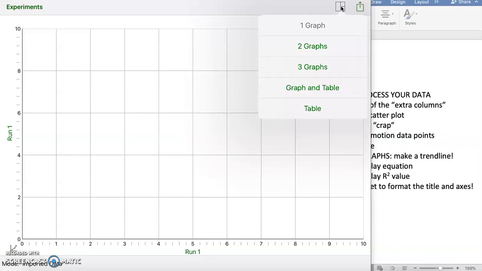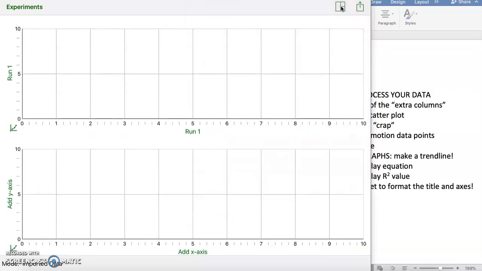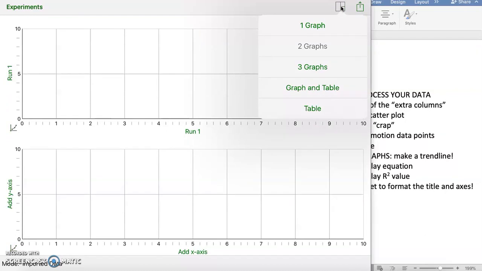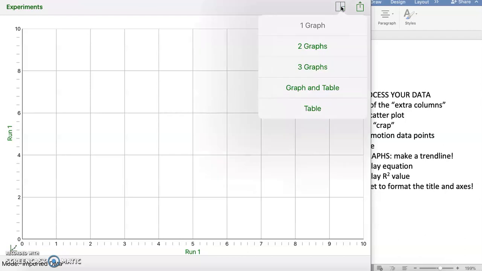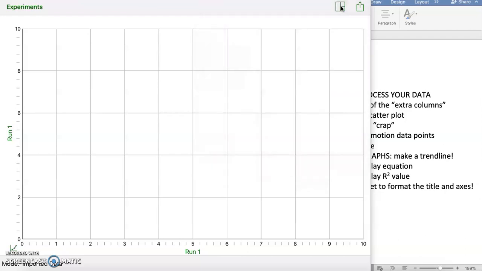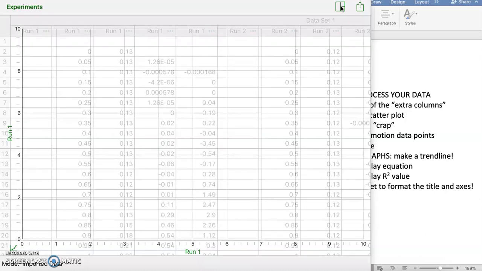And that particular button is for changing the view. So I can display two graphs at once. Or perhaps you want it to display three graphs. No, we never want three graphs. Pretty much one graph at a time is what I want. But in this case, I actually need to go look at my table.